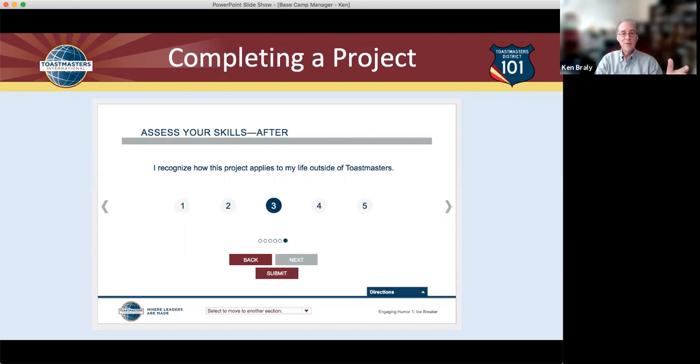Okay, I do. So I'll submit. And when I submit, then it's complete. Then the project is marked complete in Pathways. And then you can go into Leadership Central and mark it complete in that website so that they get credit for it. But this is an area where a lot of people get stuck.